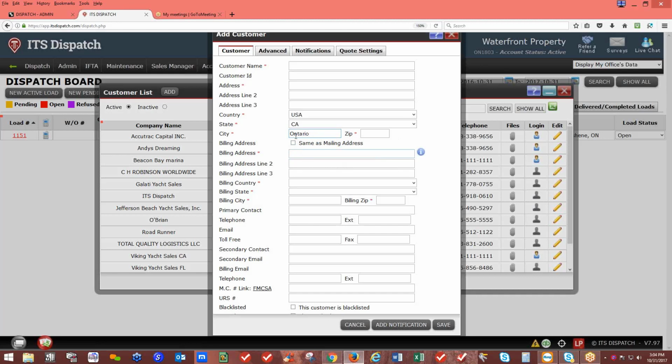If I had to type that in, the likelihood is when I went to the zip code, it would have disappeared, okay? So when you put in the mailing address, you can set the mailing address the same as, and it will fill in this area for you. You can put in a contact person's name, telephone number, email address, secondary contact, etc.